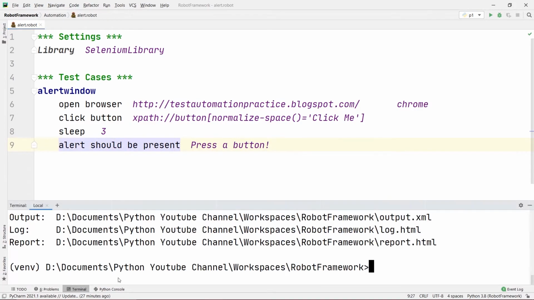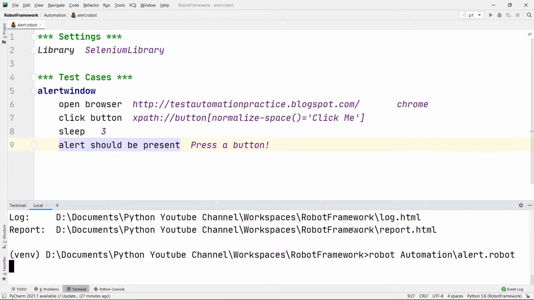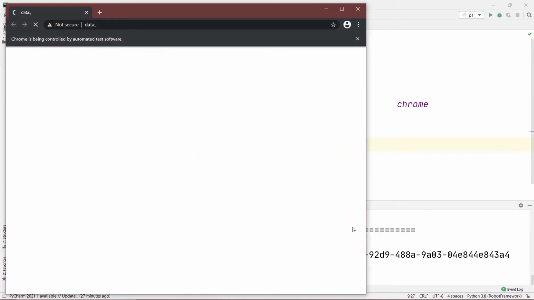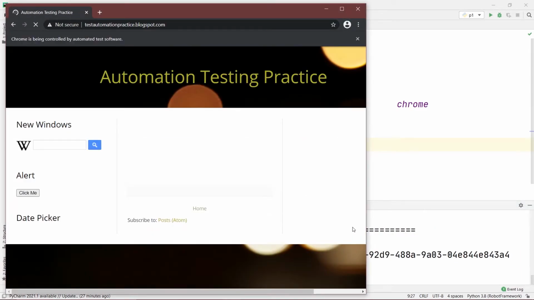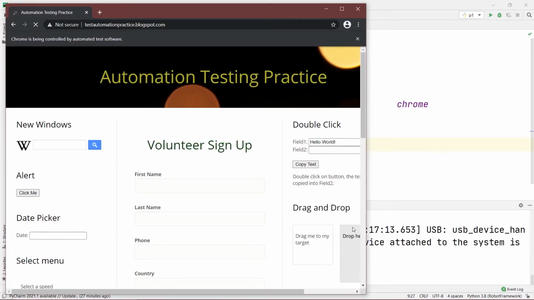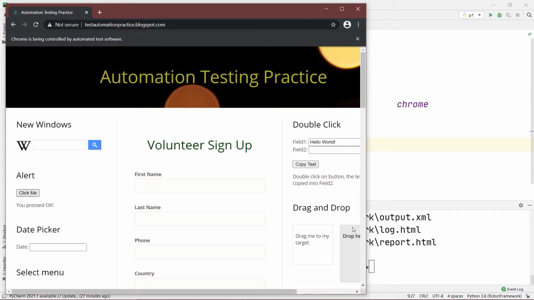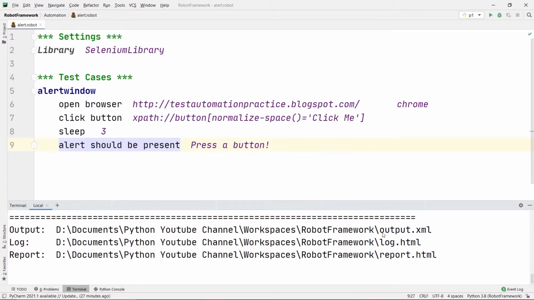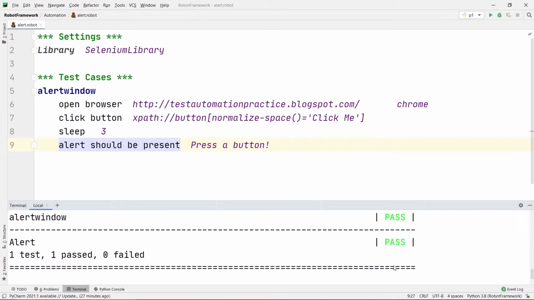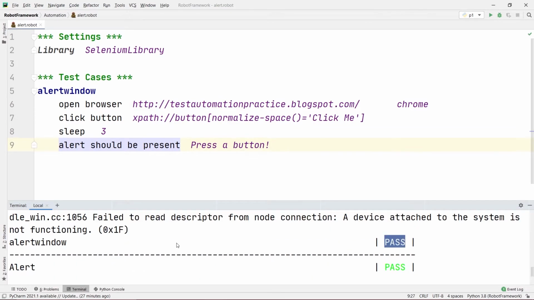So again, if I go to my terminal and run my program again, you will see here this will click onto the click me button, and after clicking onto the click me button it will wait for 3 seconds and then it will press OK automatically for you after verifying the text. So here if you see, output log and report file is generated and the test is passed.